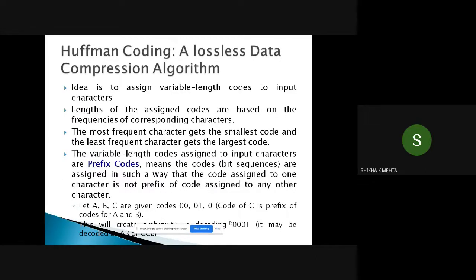Why are we focusing on assigning unique prefix codes? Because if two characters have the same prefix code, then while performing the decoding process, there will be ambiguity. The decoding may not be correct as it was done in the encoding. In order to get rid of this ambiguity in the decoding process, unique prefix codes are used. Let A, B, C be given codes 0, 0, 0, 1 and 0. Now in this case, all these codes have the prefix 0.